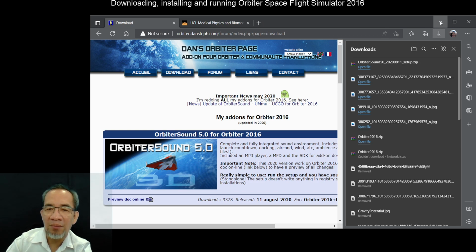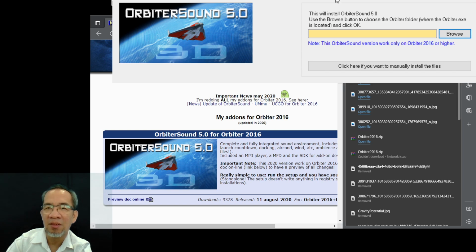Okay. Look for the Orbiter Sound 50 setup exe, no? So you will find the Orbiter Sound installer, and it might even have the admin-only shield, which means that it's going to prevent you from running it because it's like a system file or something like that. But here it is, I hope you see this.